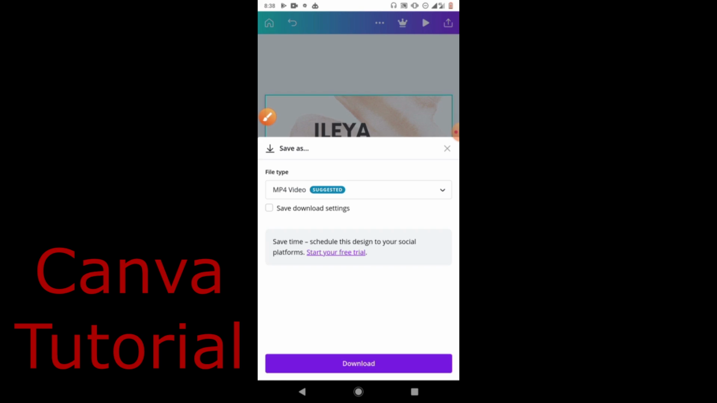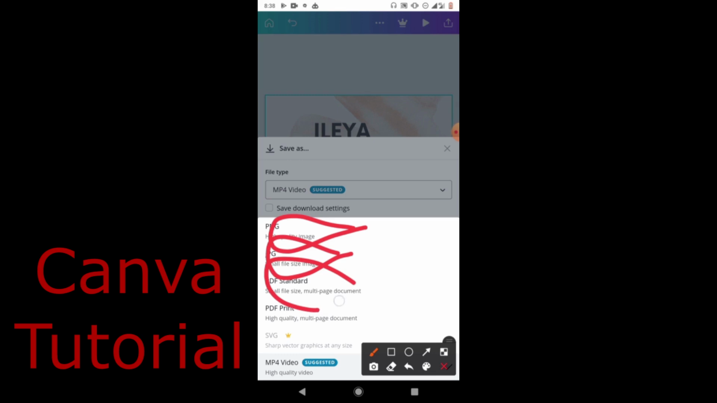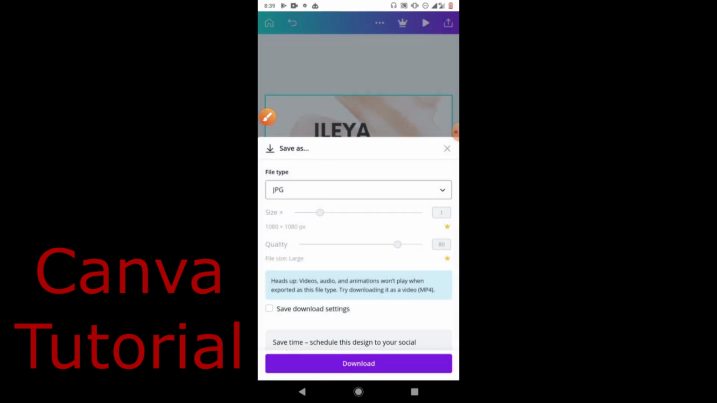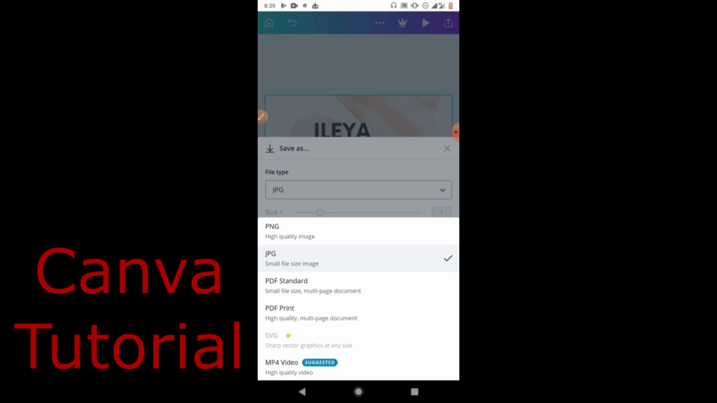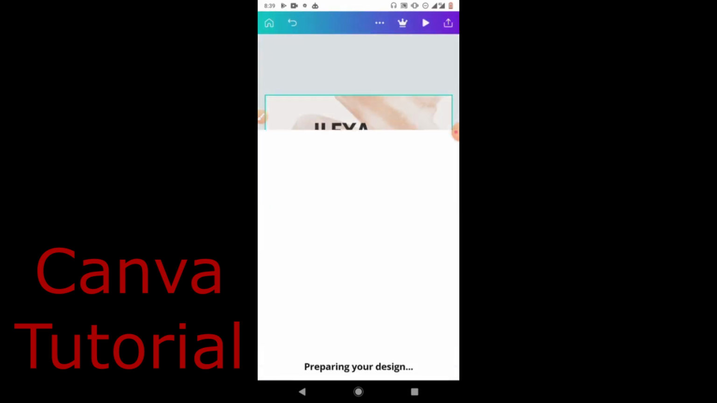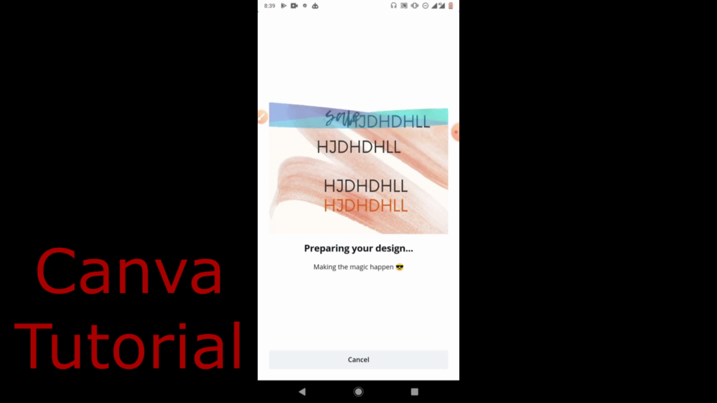Then they are suggesting you save with MP4 format. That was because we animated one of the text, but most times you want to save as a PNG image or a JPEG image. You can also save in PDF standard quality or PDF printable. So you can choose any of the formats you want to save your work in, depending on the purpose you are using it for. Then you click download, and after this process, your design will be saved to your phone.